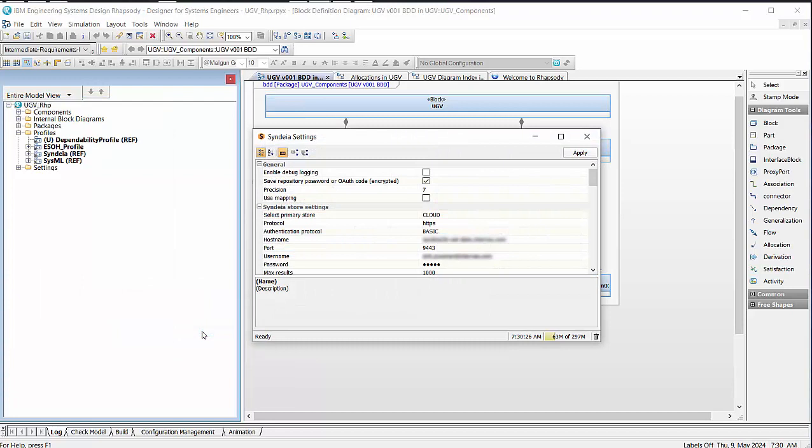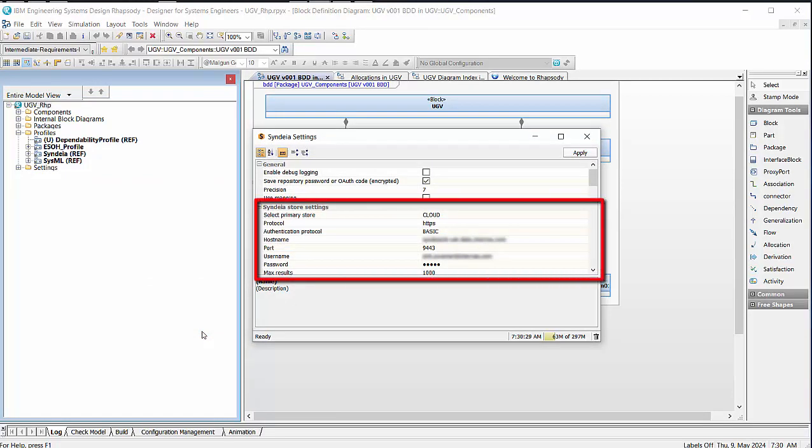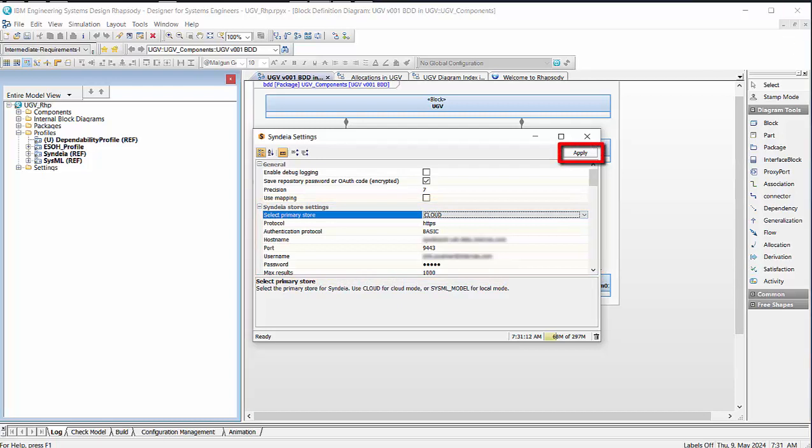Under the Syndeia Store Settings heading, the first item, Select Primary Store, has a drop-down menu with two choices, SysML Model or Cloud. If we choose SysML Model, Syndeia stores all intermodal connections in the SysML model, just as it has since Syndeia was first introduced. If we choose Cloud, then the following items in this section become relevant. You will need to obtain the server settings and your account name and password from your Syndeia Cloud administrator. If you have changed any settings, click Apply before closing.